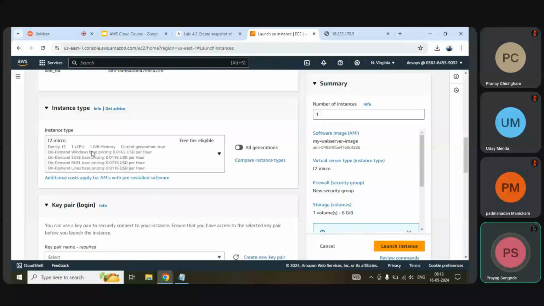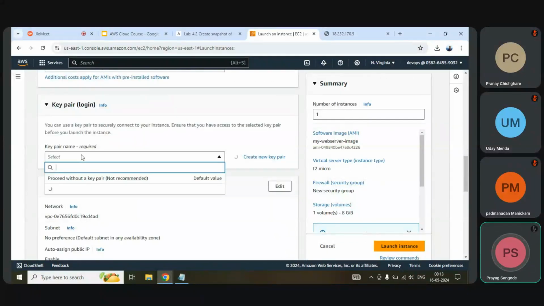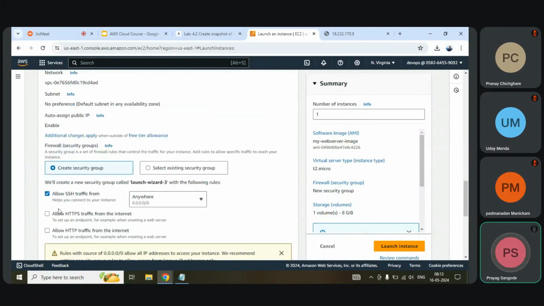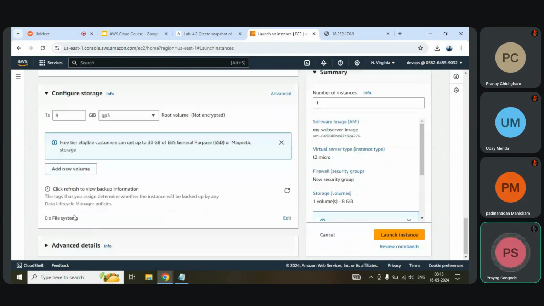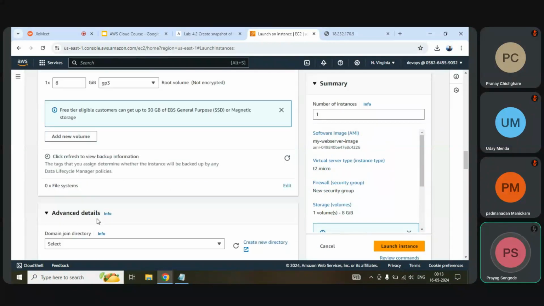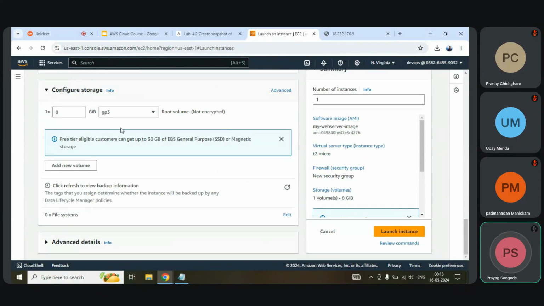Then instance type T2 micro, we'll need a key pair. Okay, I'm adding a key pair. Keep the network settings default, just allow HTTP. Okay, and just click on launch. We don't need to provide any user script because it already has Apache in it, but in case you need something else over it, then we can also add it here in advanced settings. Just click on launch instance.